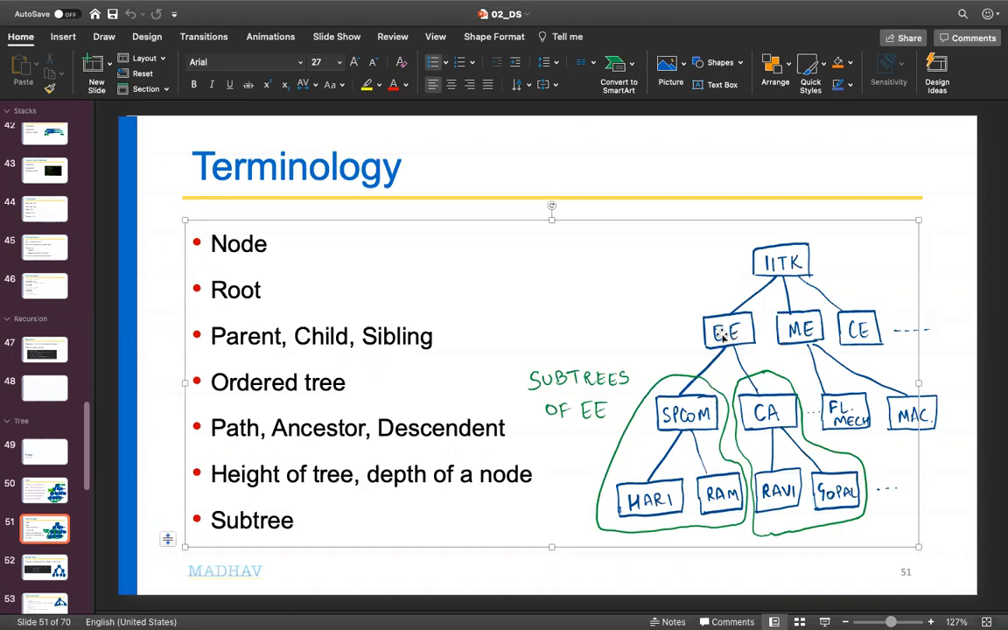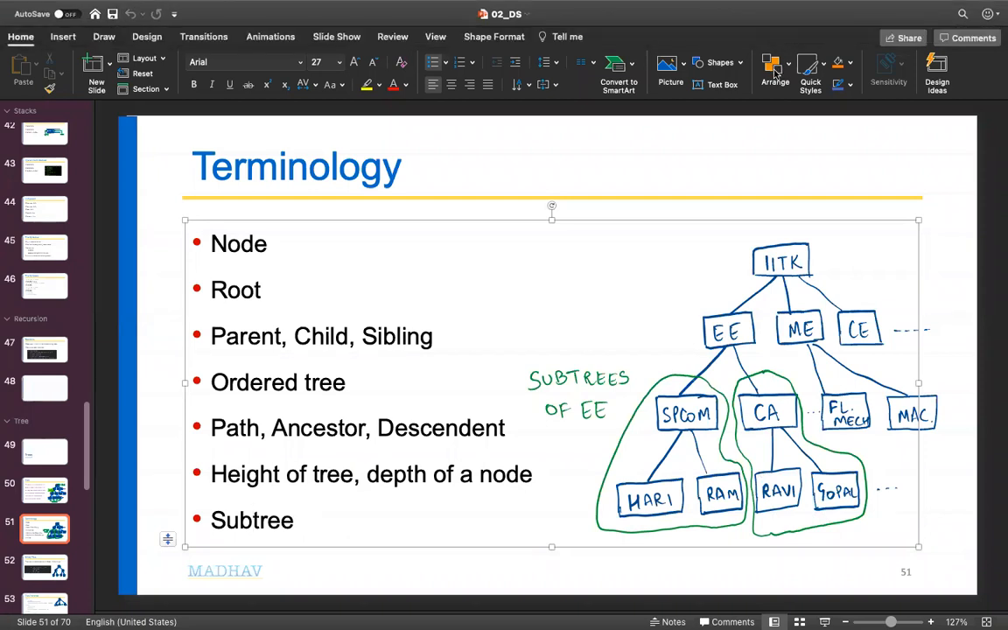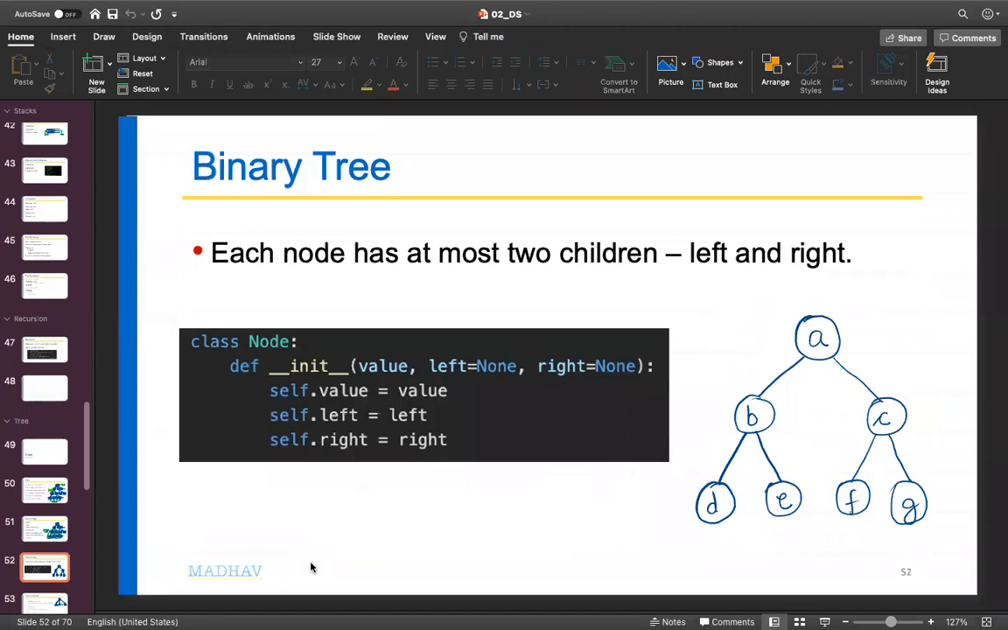So I hope this concept is clear. What is the concept of a subtree? So this was just some terminology. Now let us look at some uses or some implementations of tree.